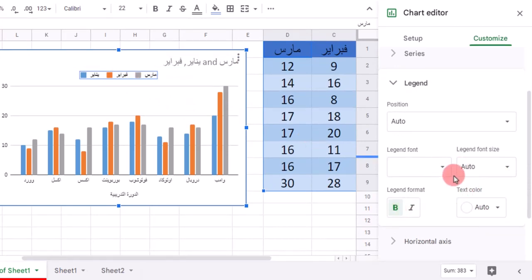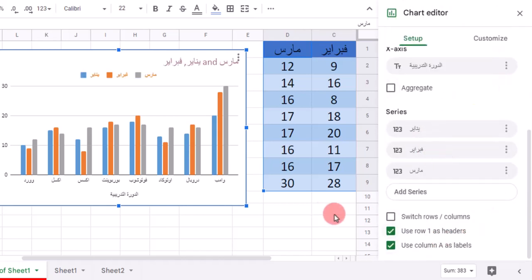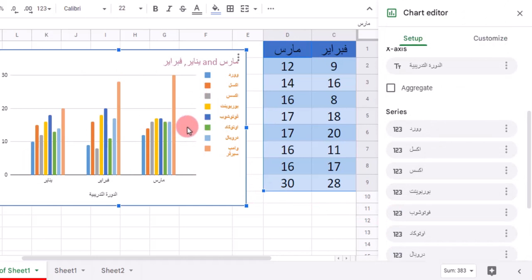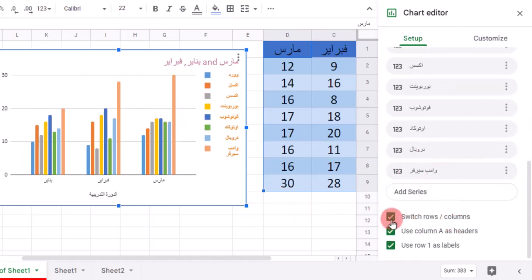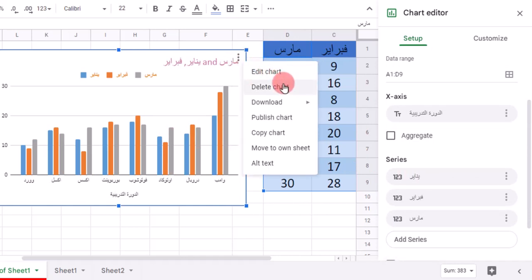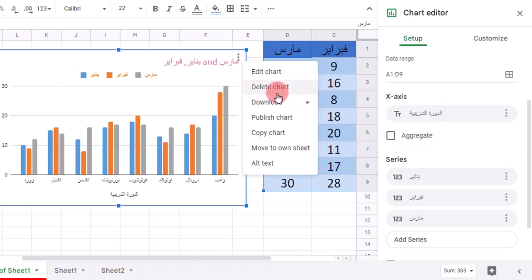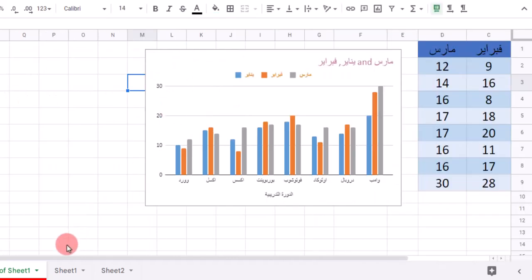For example, changing the text thickness or color. And clicking here to switch between columns and rows. And by deselecting it, you can switch again. By clicking on these dots, you can choose to edit or delete the chart, or download it to the device, either as an image or a PDF file. And it can be copied or moved to another sheet.